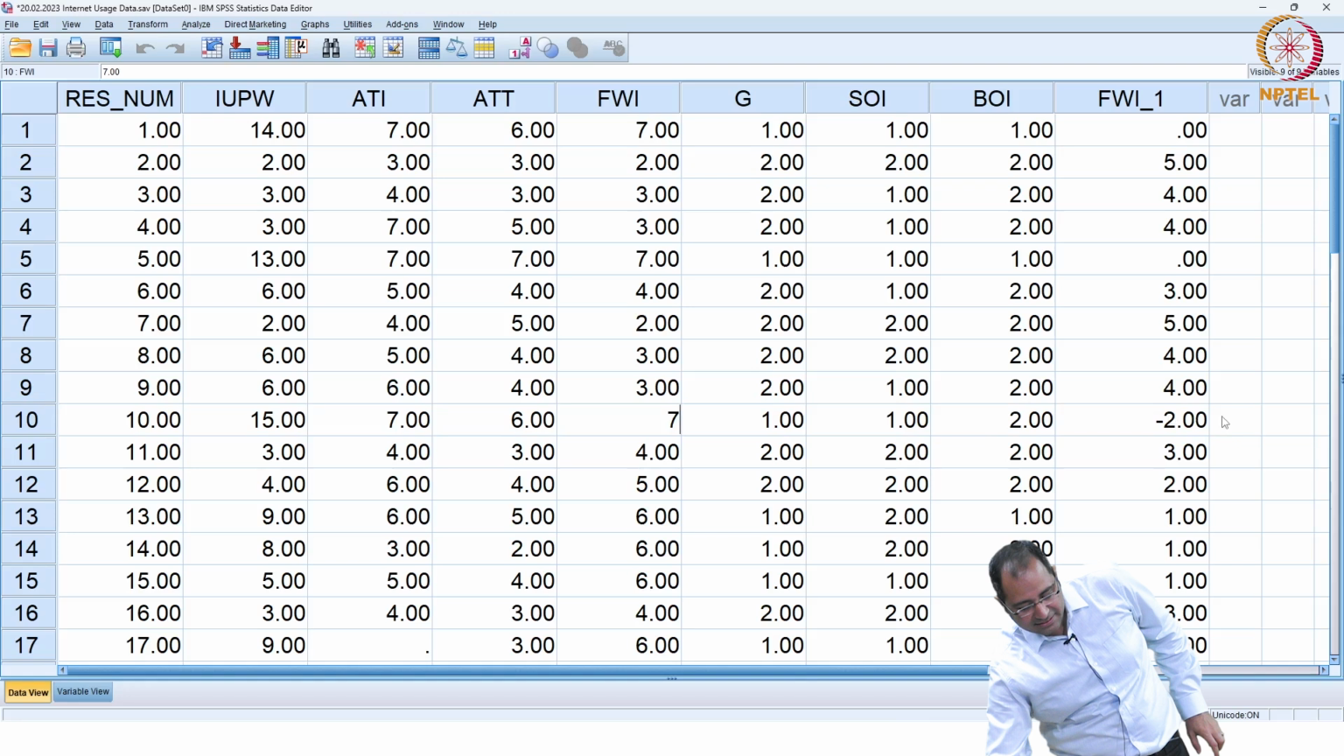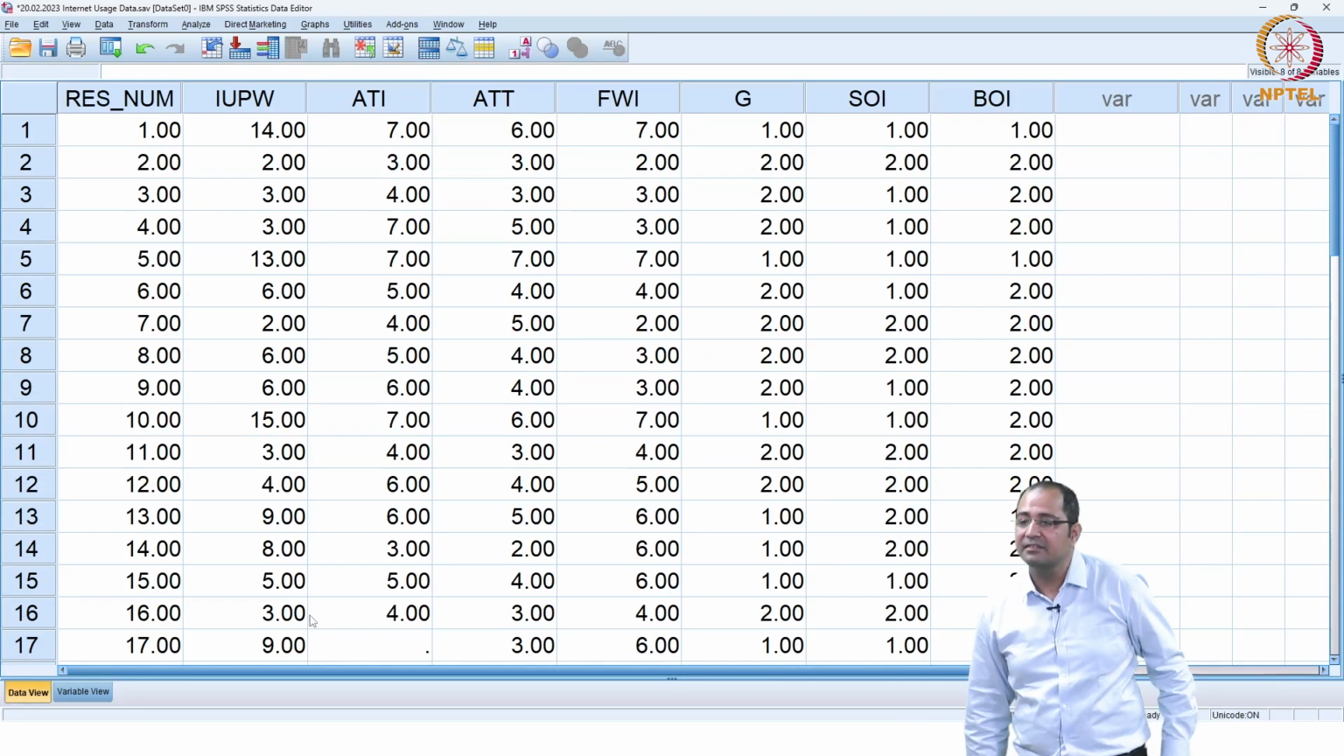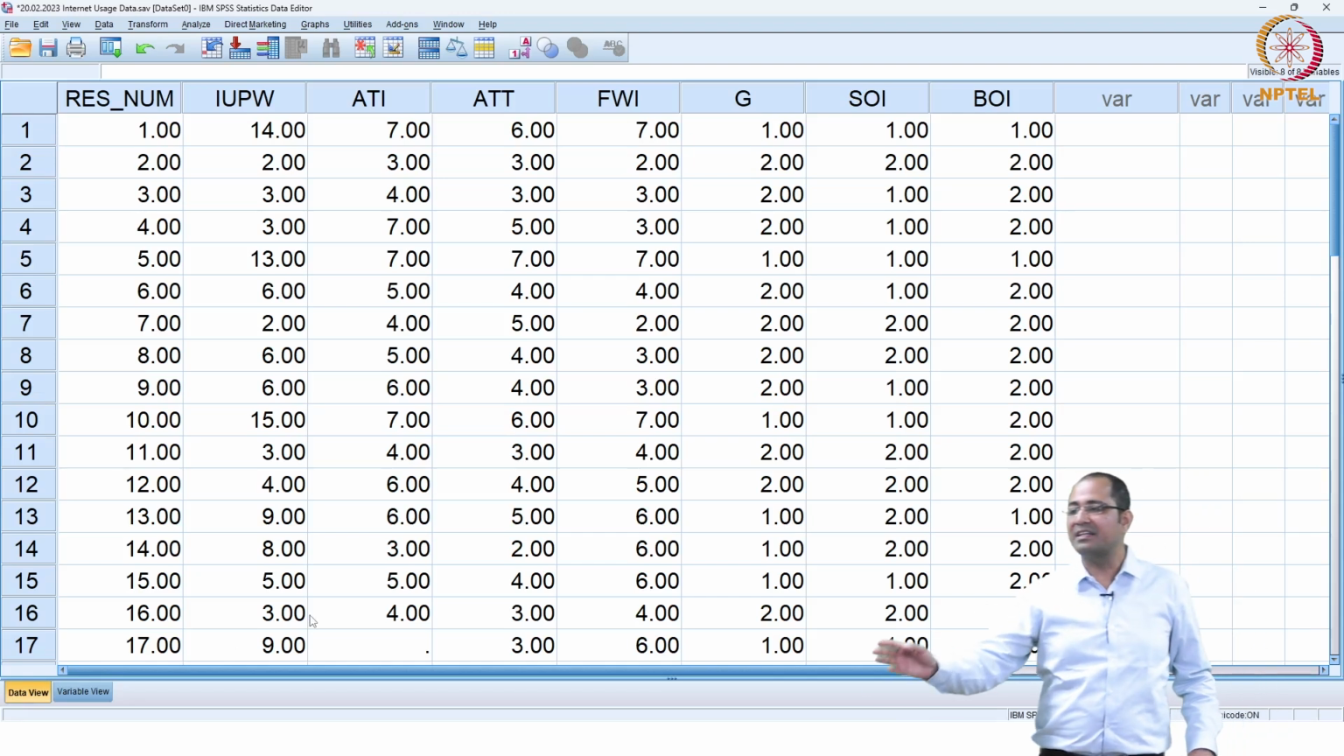So once we correct it, our job is done, and we can delete this variable, familiarity with the internet underscore 1, because this was created to identify the wrong data entry.